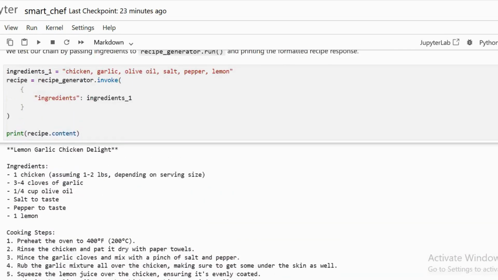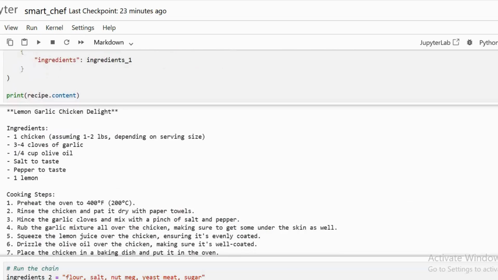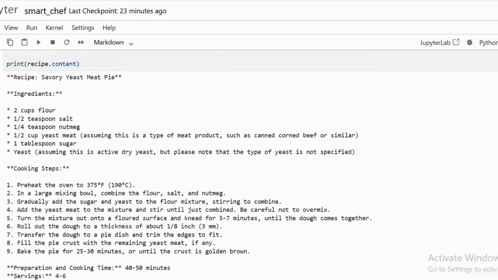okay, now I have my outputs from the first ingredient. And then for the second ingredient, I have my response. Now the response gives me the name of the recipe and then the ingredients for the recipe and even the quantity. And finally, it gives me the cooking steps.